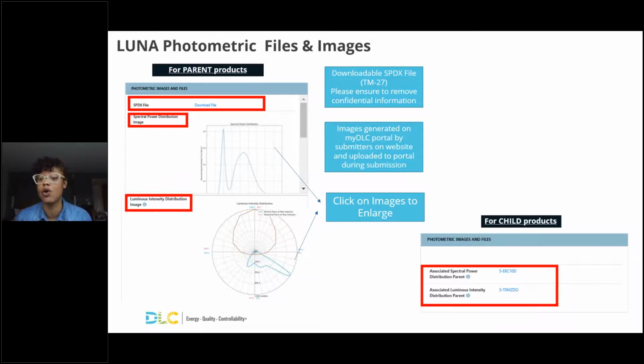You will be able to click on that link, similar to how you click on the family product ID link in the current PDP images, to see that parent product and the associated images. So once again, there will be a difference between child products and parent products. Only child products will show an associated parent, and parent products will show the SPDX in all of the images, such as the SPD image and the luminous intensity distribution image.